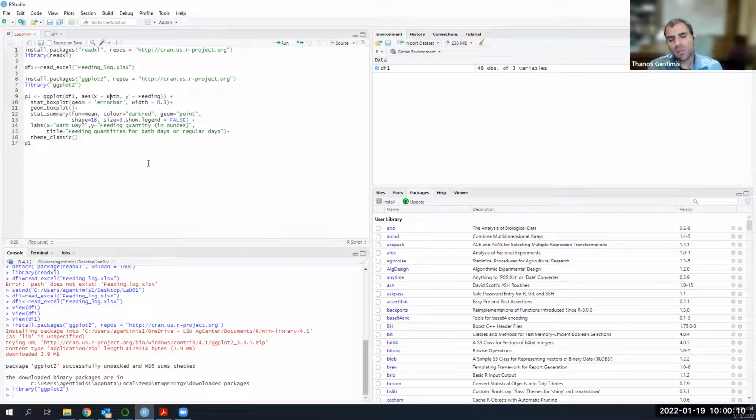On the x coordinate, I'm going to put the path variable, so there's going to be a yes or no, and on the y coordinate, I'm going to put the feeding log. And it creates a geometric box plot. I also want the error bars, and I want to showcase the means. Don't worry, we're going to get into that a little bit more later on. I can also change the labels for the x-axis, for the y-axis, and for the title. At the very end, I just need to tell ggplot how I want it to look, and I'm just using the classic theme here.